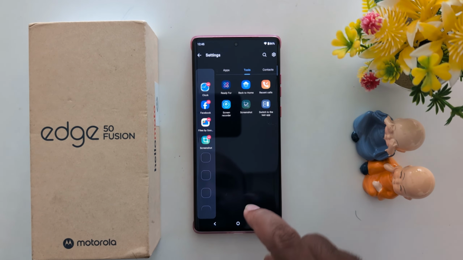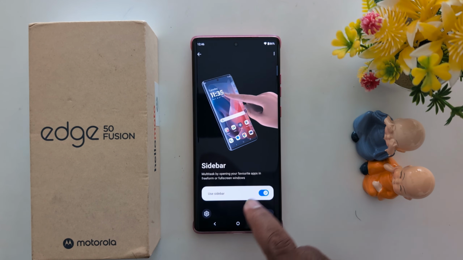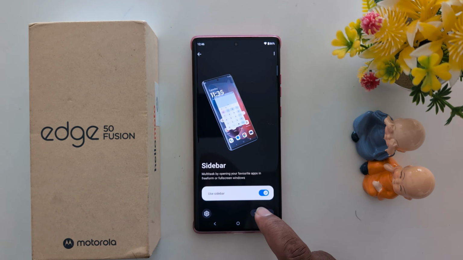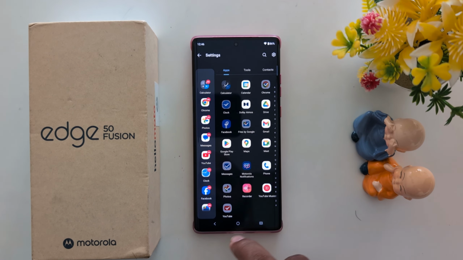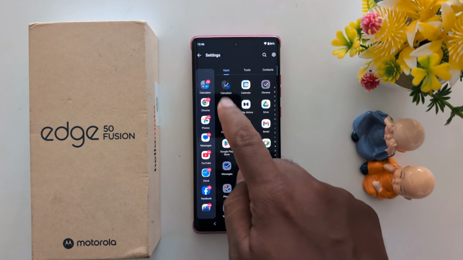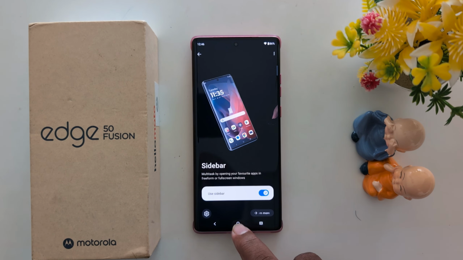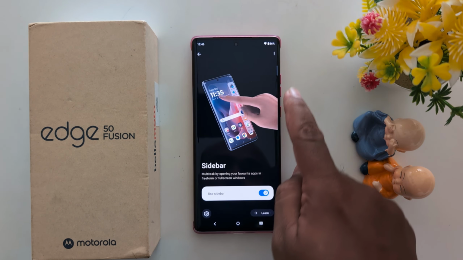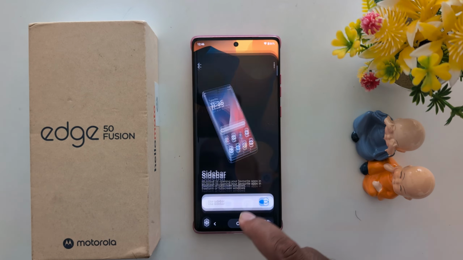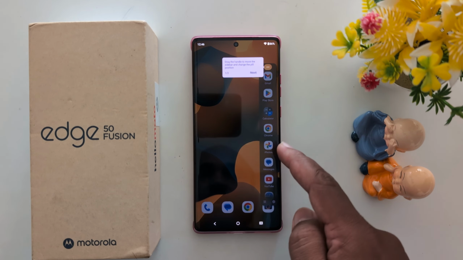Go back. Make sure to turn on Use sidebar on your device. Here we select an application. Now go back. You can see the sidebar icon here. Now swipe, and you can access the screen.